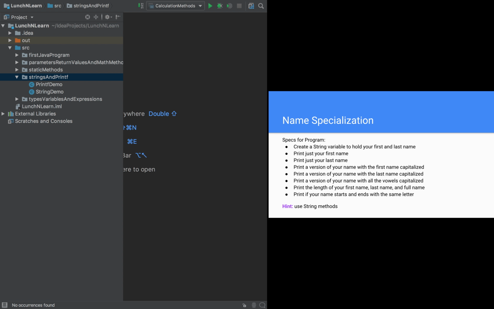Print a version of your name with all the vowels capitalized. Print the length of your first name, last name, and full name. Print if your name starts and ends with the same letter.